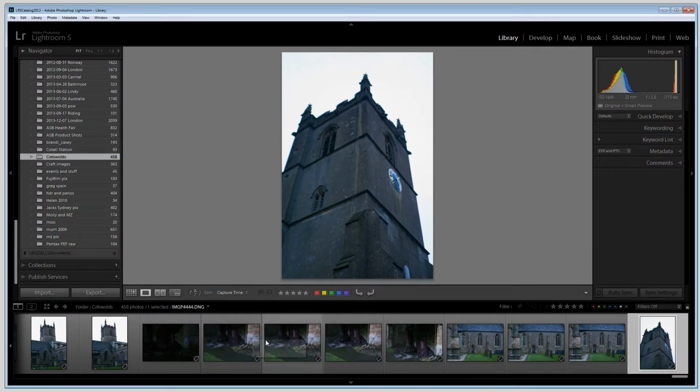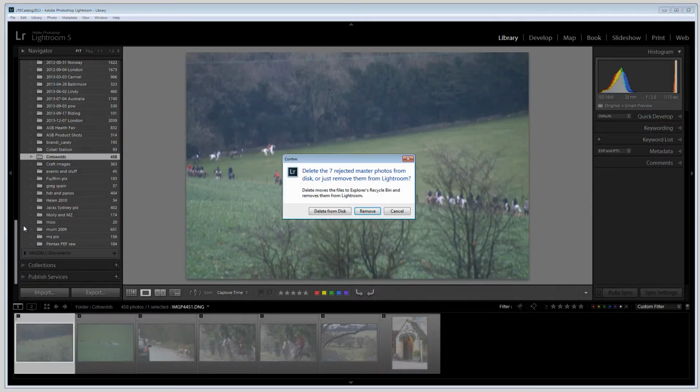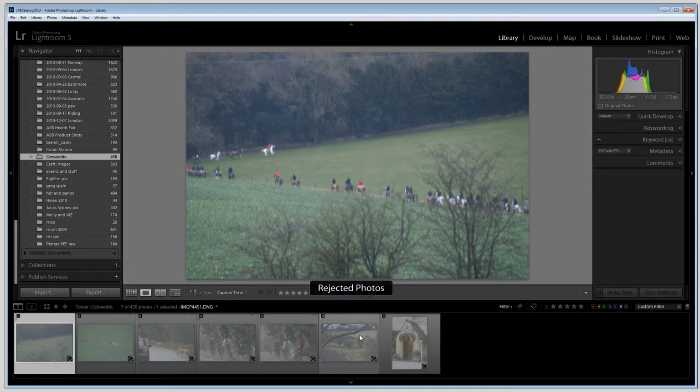The first thing I'm going to do is to get rid of the rejects, so I'm going to choose Photo and then Delete Rejected Photos. Lightroom has found 7 images that I've marked for deletion. Now all of these are looking familiar to me as being choices because I remember they were out of focus. So I'm actually going to delete these images from disk so I'll never see them again. You could just remove them from Lightroom, but I'm going to click Delete from Disk.